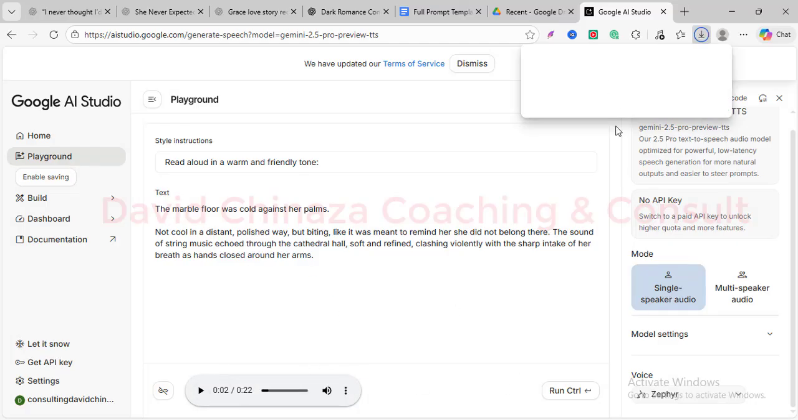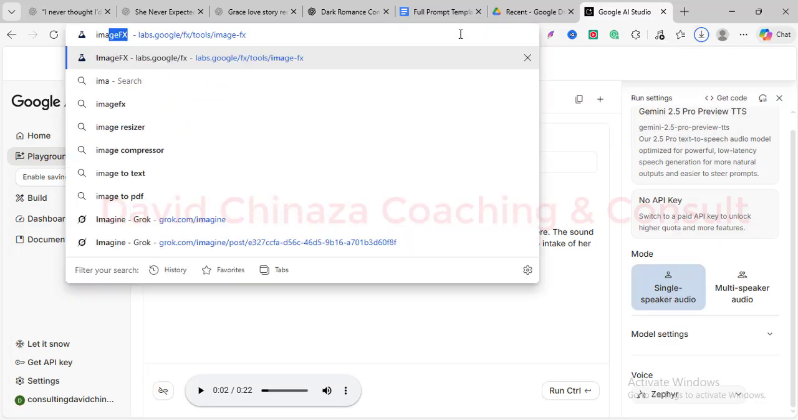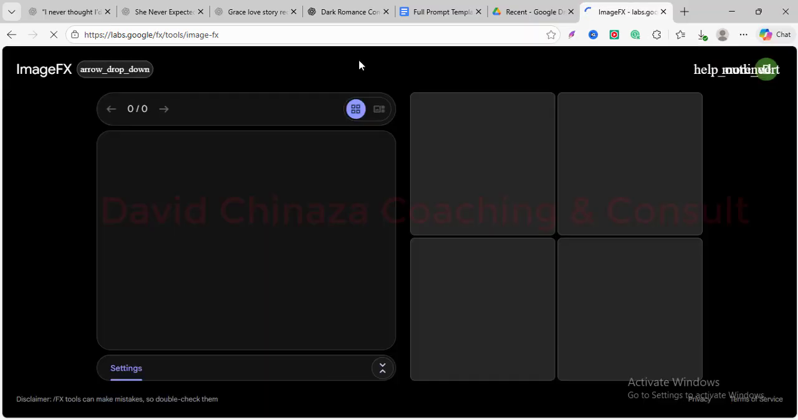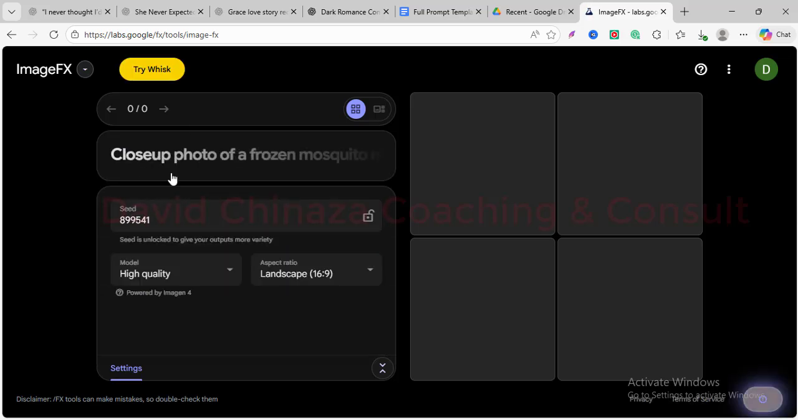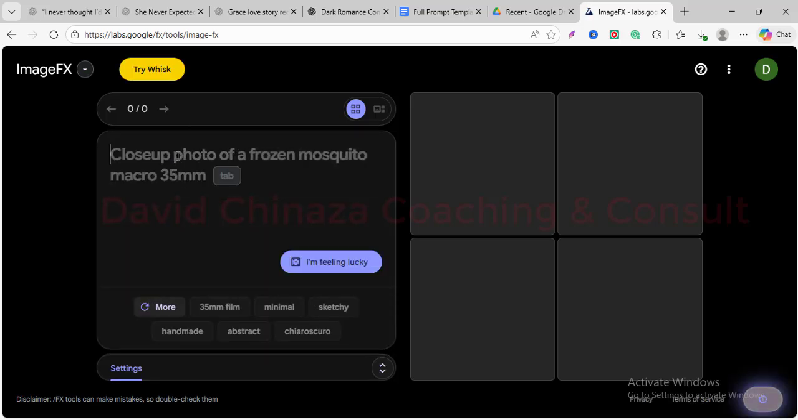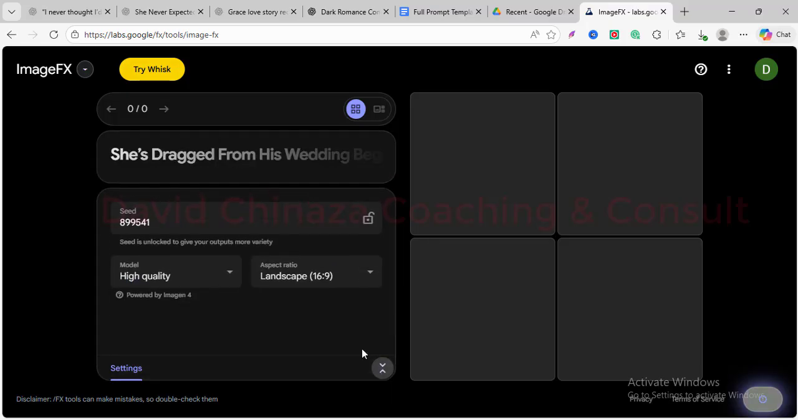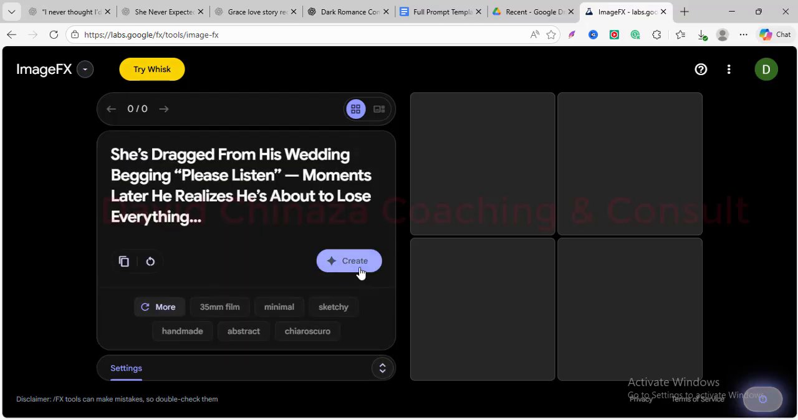So while it's downloading, I will head over to Image FX, Google Image FX. There are different text to image AI tools that you can use. Whichever one you want, you can make use of it. But for this tutorial, I'll be making use of Google Image FX. So here I'm going to paste my prompt. Under settings, I will make sure it is on landscape, and I will click on generate.